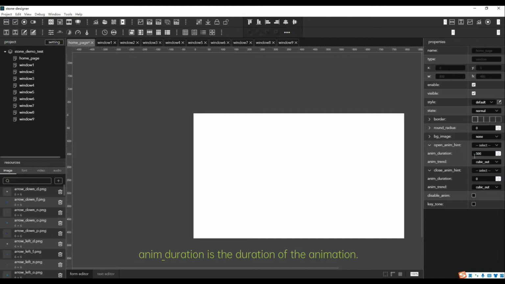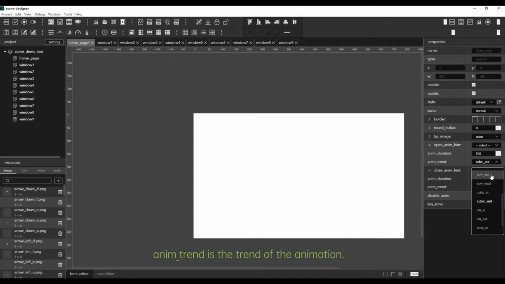Anime duration is the duration of the animation. Anime trend is the trend of the animation. You can set it according to your needs.